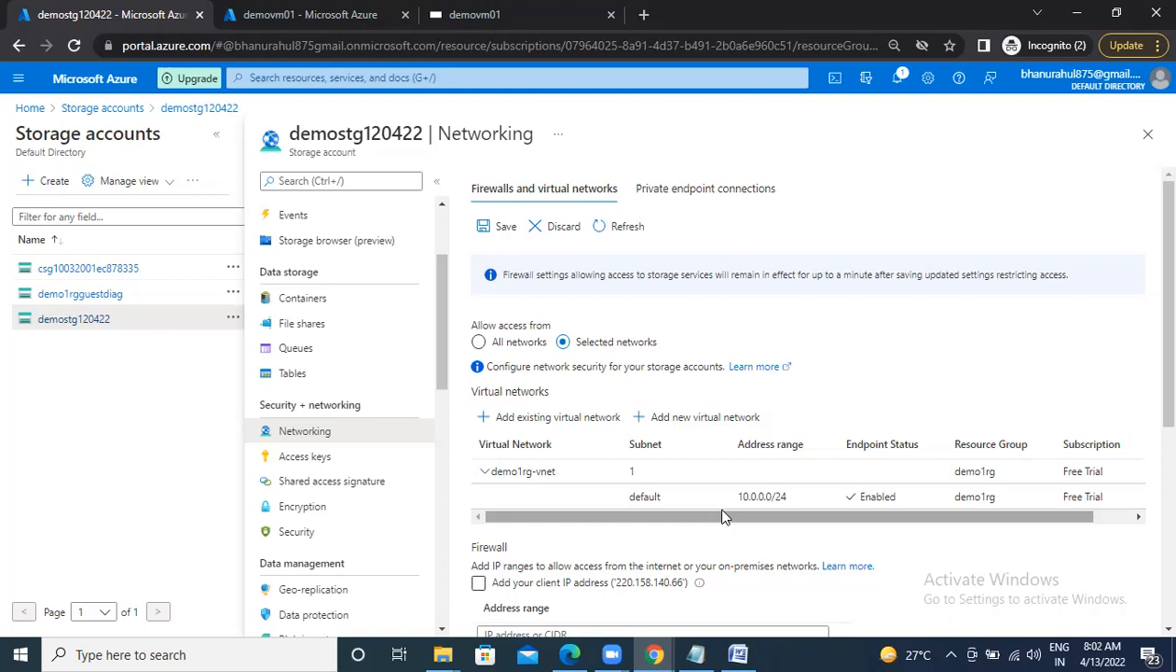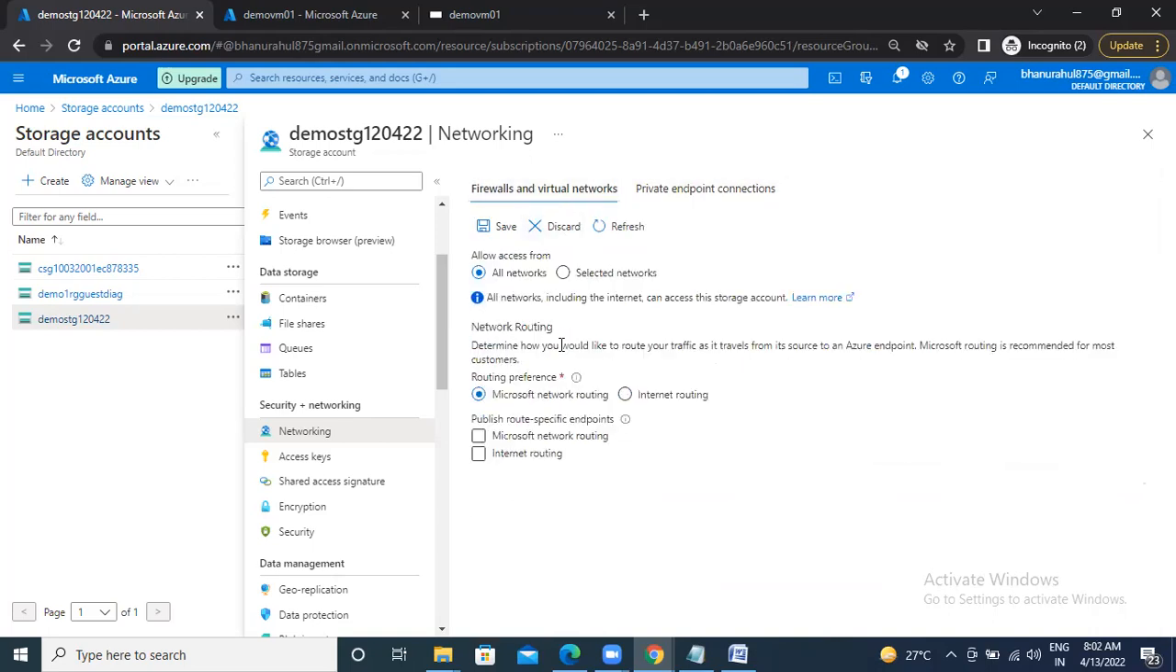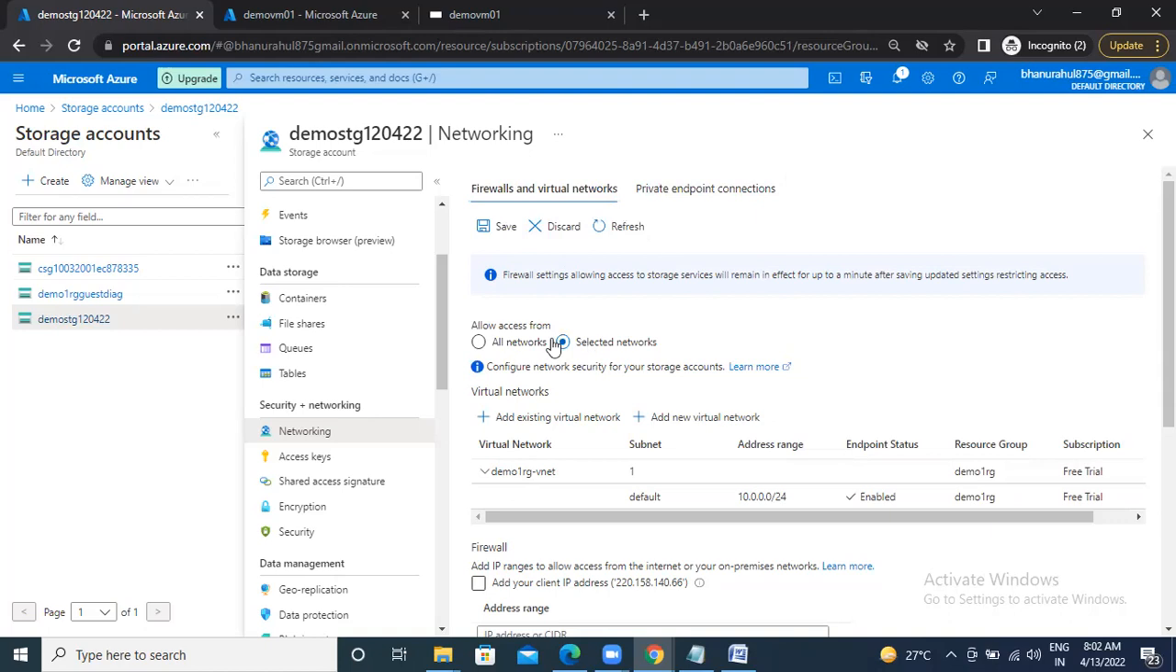So we can't select both, I mean selected networks and private endpoint, at a time, right? Yes, because you can't select only private endpoints. This is all together. You have to select one of these, and only then can you go for the private endpoint. Directly, you don't have other private endpoints. We have to select this and then go to the private endpoint.